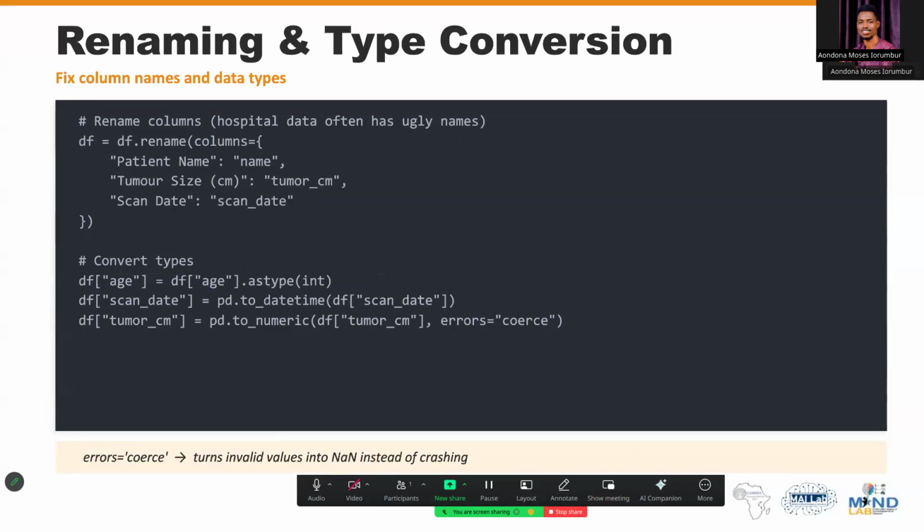Now you can rename some columns. Sometimes, especially with medical data, most times the naming convention is extremely poor for use in different models.